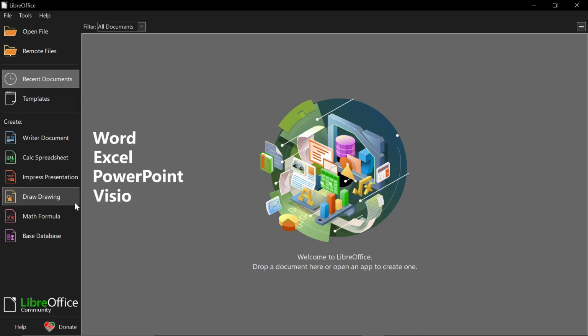Draw, the equivalent of Microsoft Visio, used for creating diagrams and graphics. Math, the equivalent of Microsoft Equation Editor, used for creating mathematical formulas and expressions. Base, the equivalent of Microsoft Access, used for database management.